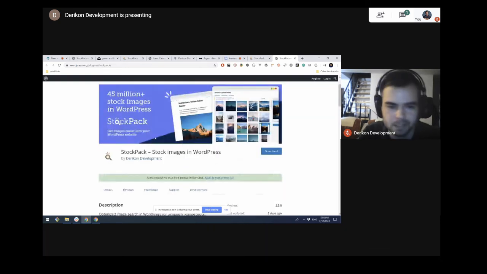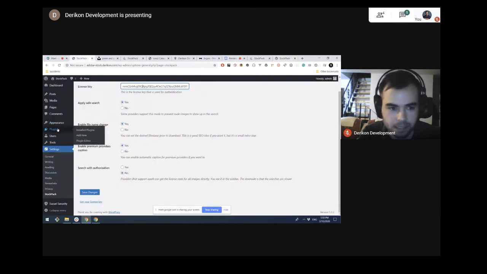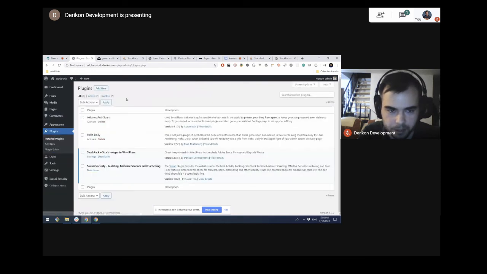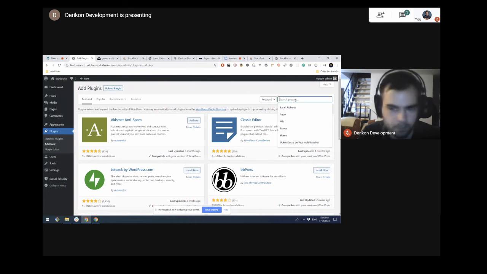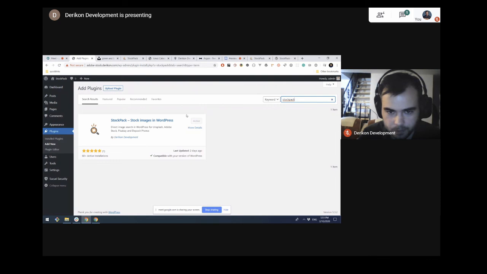But it's basically exactly the same thing that the plugin wants to optimize, and what WordPress actually optimized by bringing the add new. So you just search for StockPack and you download it. I already have it installed, so yeah. But of course, that's it.